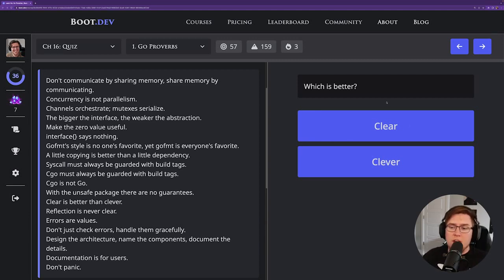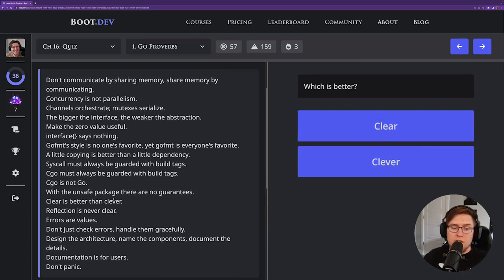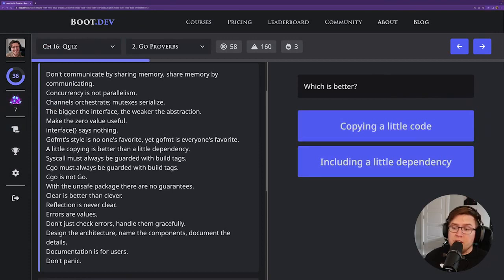And this brings us to the one mentioned here in the question, which is, which is better, clear or clever? And at least according to Rob Pike, clear is better than clever. So if you can write your code in a way that is very clear to anyone else reading it, or even just to yourself, that's better than trying to do a trick that might seem clever, but is actually hard for humans to understand. Remember, code is written for humans, not for machines. The next question is, which is better, copying a little code or including a small dependency? And Rob Pike would argue that it's typically better to copy a little bit of code rather than include a very small dependency in your project.